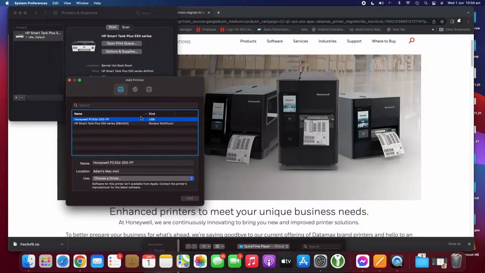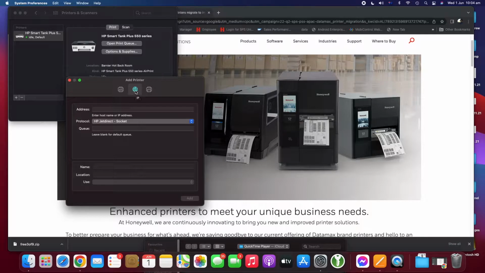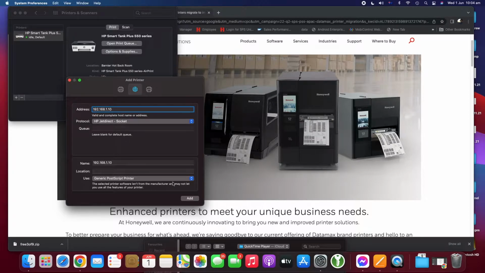If you're connecting via network, whether it's wireless or Ethernet, press this button right in the middle here, which is adding a network printer. And the protocol you want to select there is HP Jet Direct socket. And then you're just going to type in the IP address of your printer if it's a network printer. And then it will actually allow you to select the specific driver. But I'll actually show you how to do that on USB.